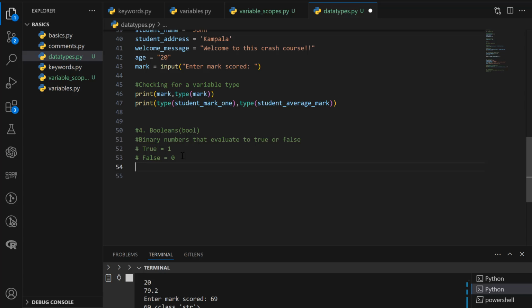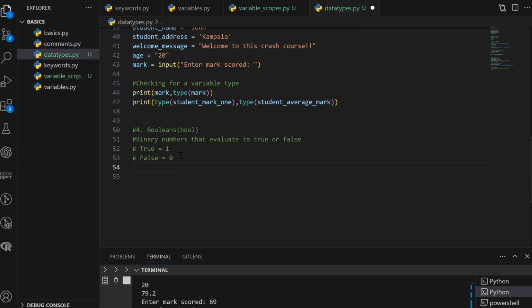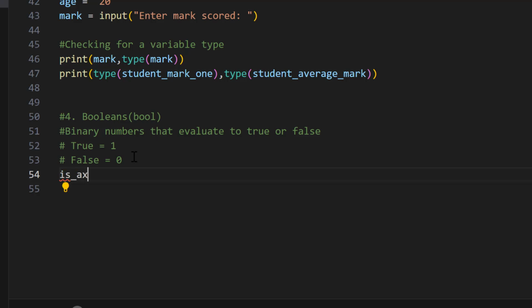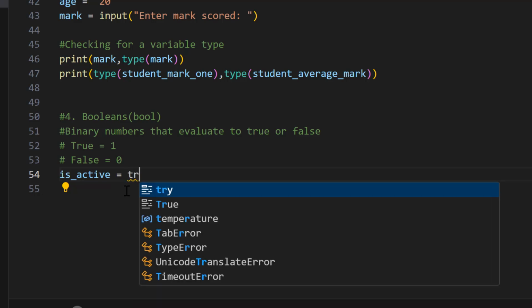So for example, if we had a student and we wanted to confirm whether a student is active or not, basing on that, you go ahead and create a variable called isActive. The value of this variable isActive can either be true or false, meaning that a student can either be active or inactive, but not any other. So basing on that, we can pass in either true or false. So for now, we are going to set true.